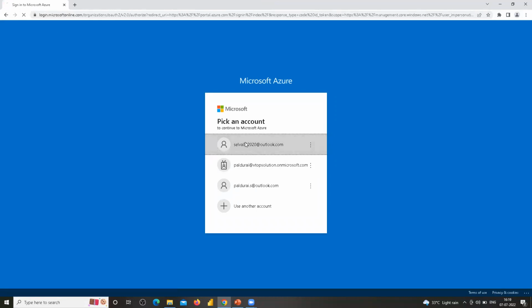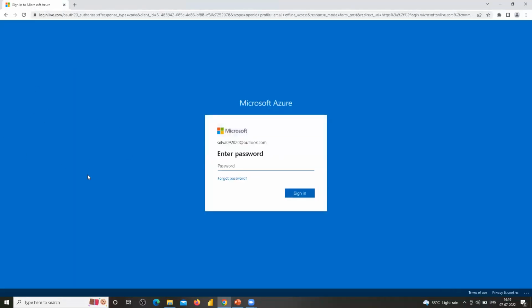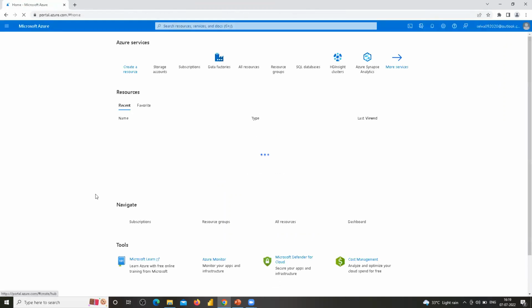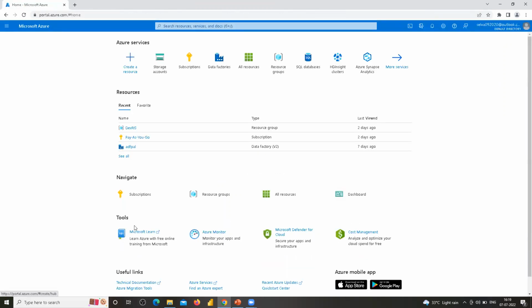So portal.azure.com is the URL. You have to log in to this portal using your credentials. The first time, if you have just created an account, you will have the free trial. Using the free trial, you can work. After 3 days, the free trial will expire. At that time you have to create your pay as you go subscription. You have to subscribe to it.